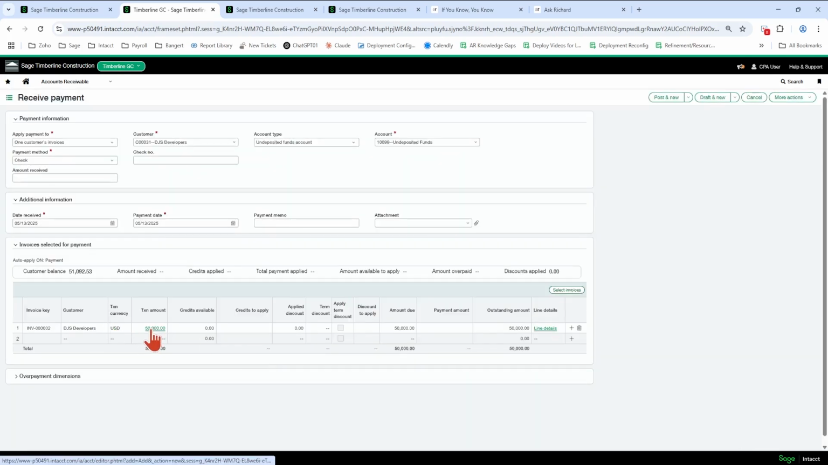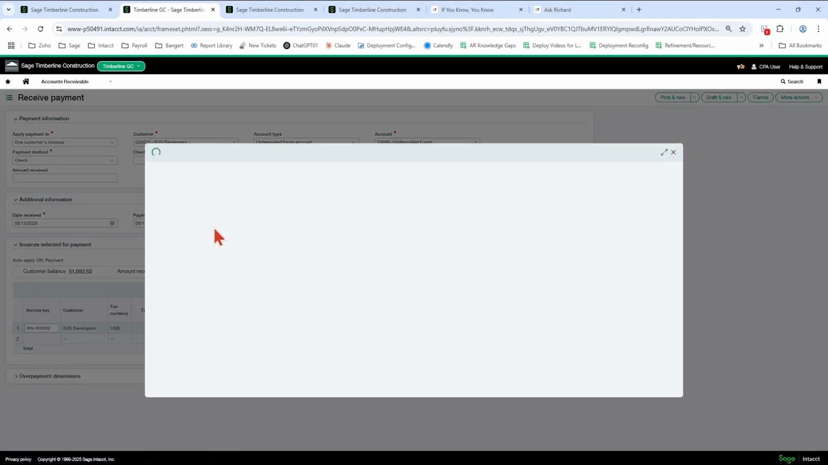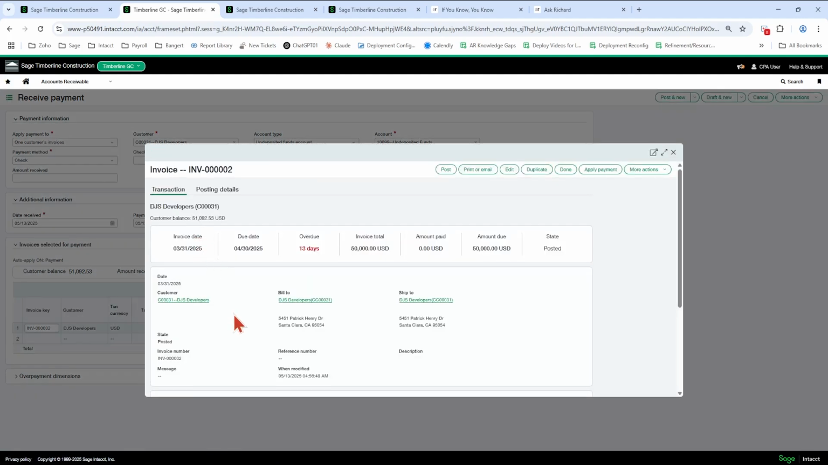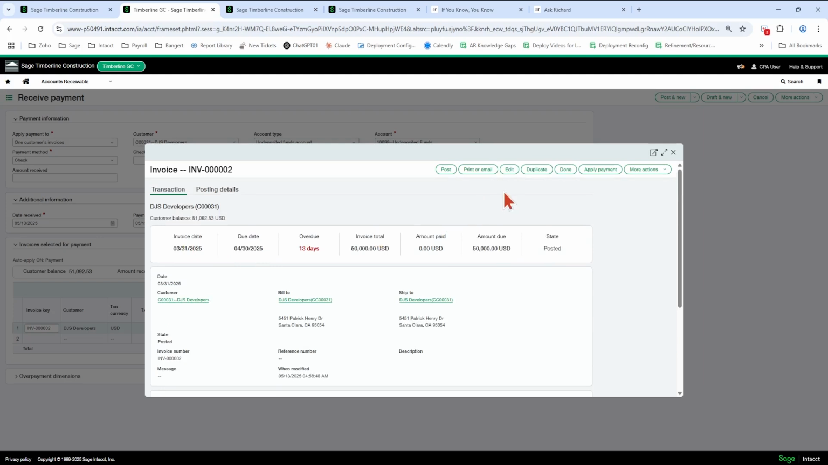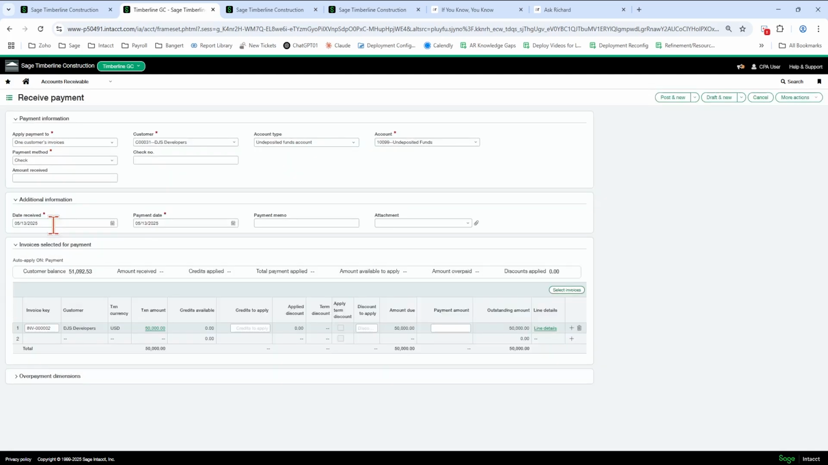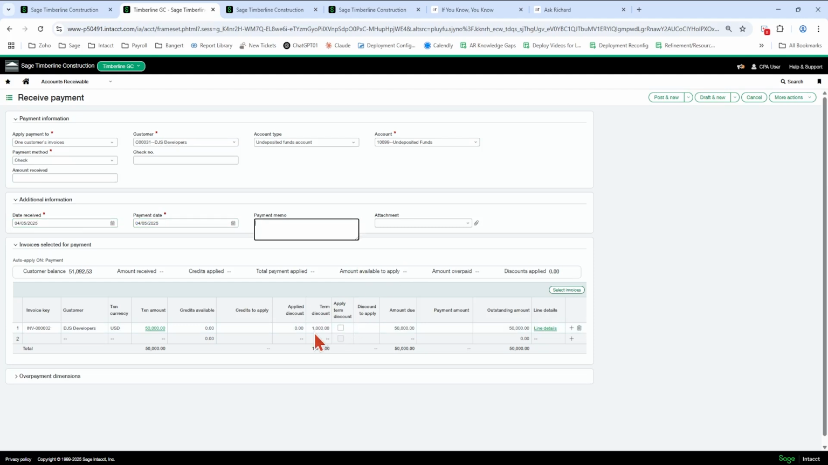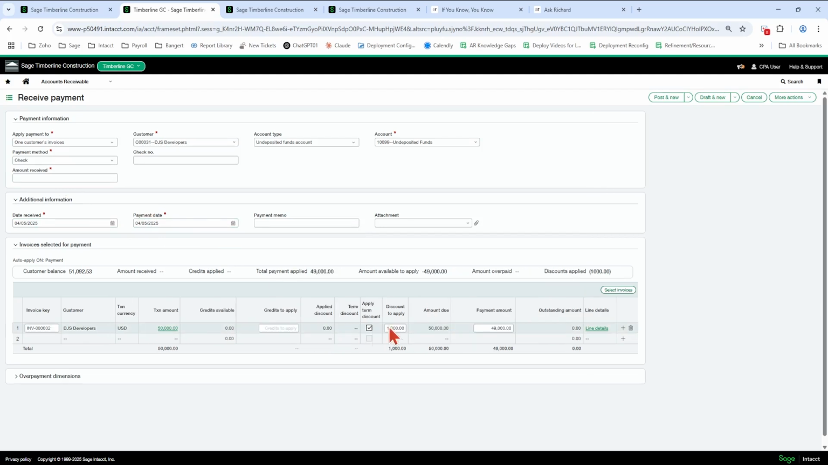So let's look at the invoice here for the date and the terms. So I've got 3/31/25, 2% discount within 10 days, otherwise net 30. So I'm going to put receive payment date in of 4/5/25. And you can see down below the $1,000 2% discount popped in because I put the payment date within 10 days. So if I do apply term discount here, it's going to change the payment amount to $49,000.